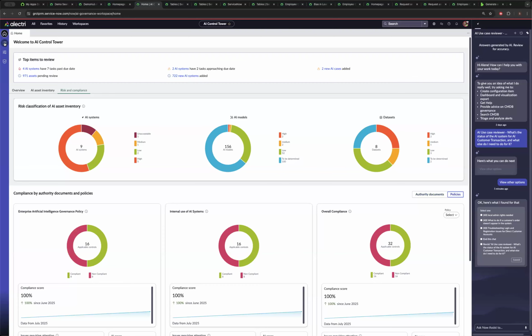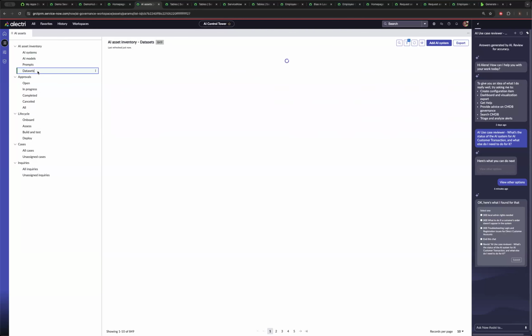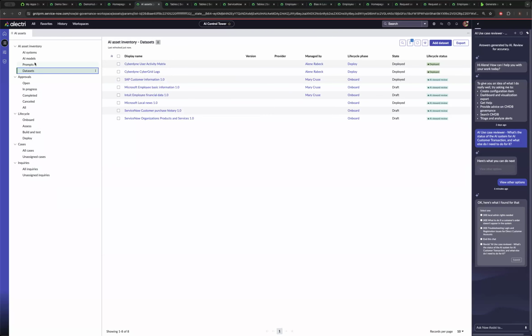Okay, so let's go into the next tab in the AI Control Tower. This is the section where, if you're used to ServiceNow, you get these list views with all the records you want. We've got our AI asset inventory here, which is the foundational level of AI governance. This is where all the known AI systems, models, prompts and data sets can be tracked, reviewed, and you can see which lifecycle phase they're in, what's deployed, what isn't deployed, and all the relevant pieces that can be added.